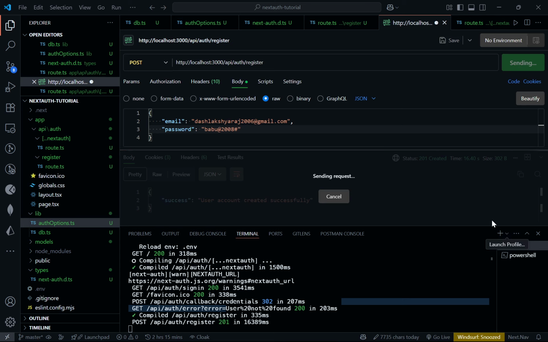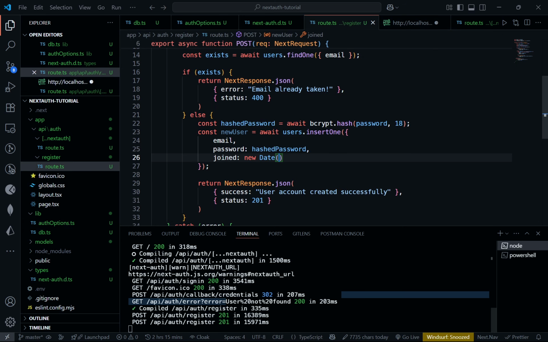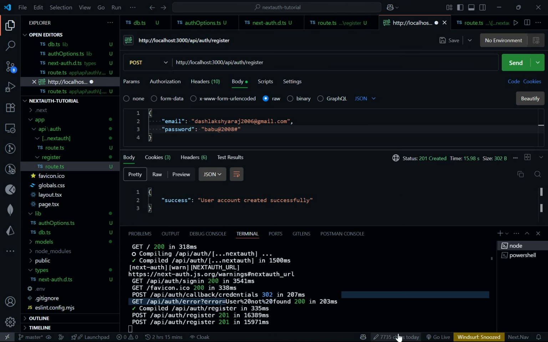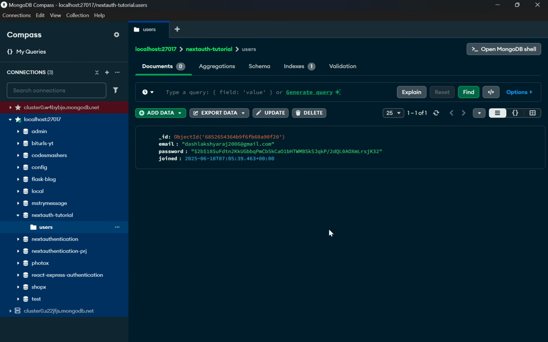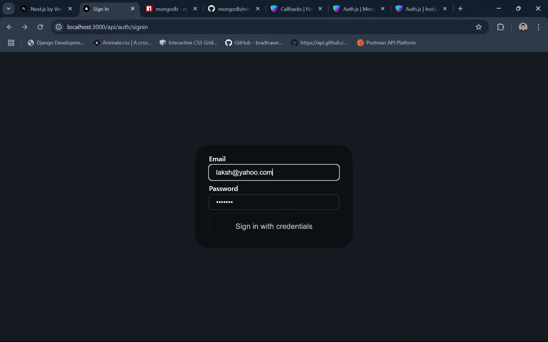Let us send the request again. I have sent the request again, so it will take a longer time. Now, user account created successfully. Let us refresh this, and you can see the join date. And if I try to log in now, I hope it should log me in without any errors.